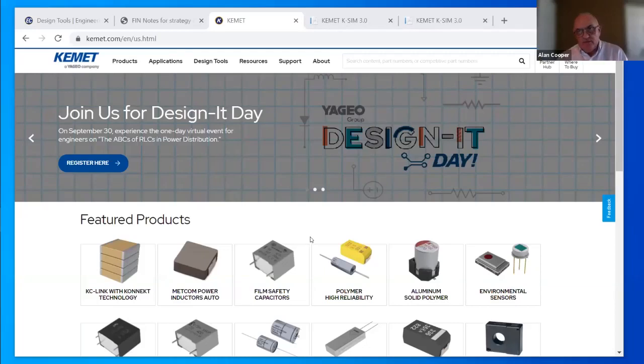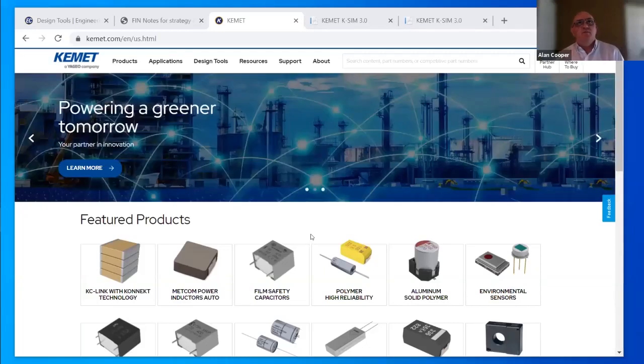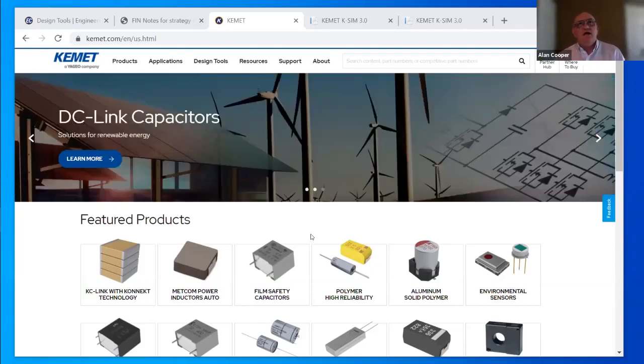Let's start the demo. Okay, so the simplest way to try and get to KEMET is to open a browser and go to KEMET's homepage, which is kemet.com. What you can actually see there is the screen that you're seeing in front of you.